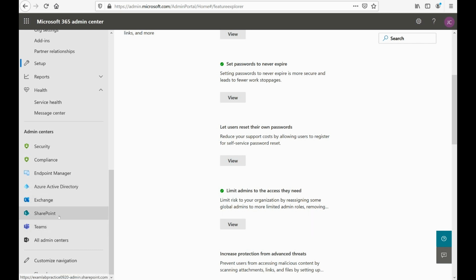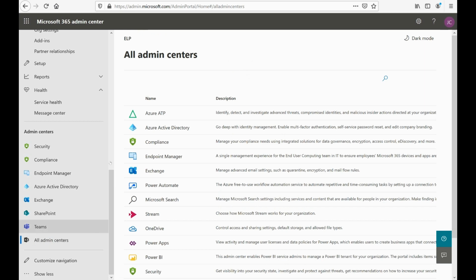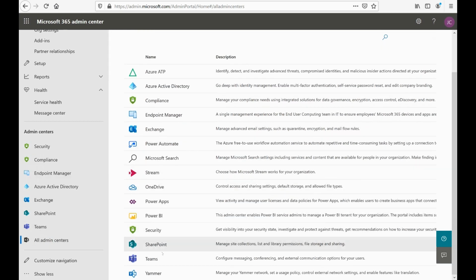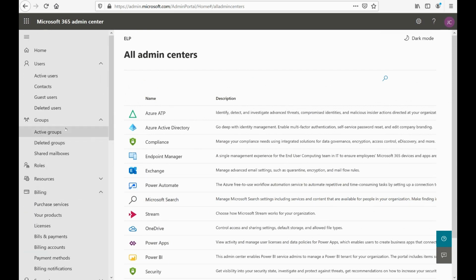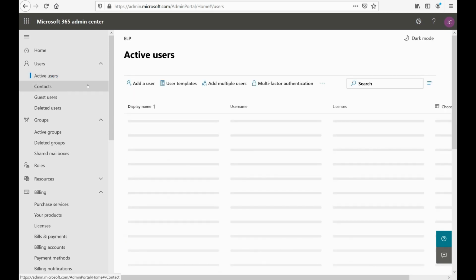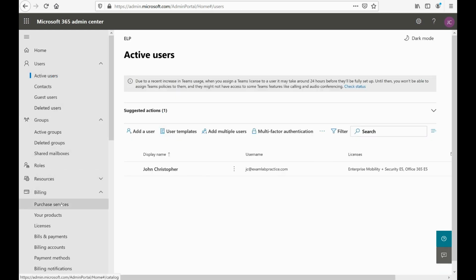Keep in mind, some of this may not show up if your tenant is brand new. You may need to wait about 15-20 minutes. If you just created a tenant, some of these things won't show up. So make sure you understand that, all right? And there's also the All Admin Centers area here, which just kind of gives you every admin center that Microsoft 365 gives you access to. Okay, so those are your sort of basics of the administration, jumping in and looking at users and groups and all that fun stuff. All that can be done right through this little Microsoft 365 Admin Center.